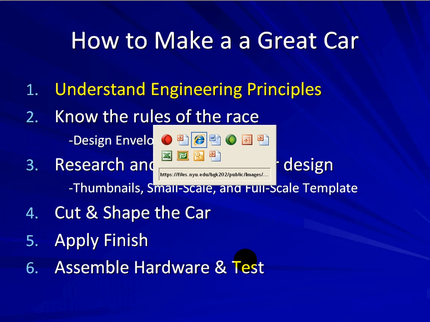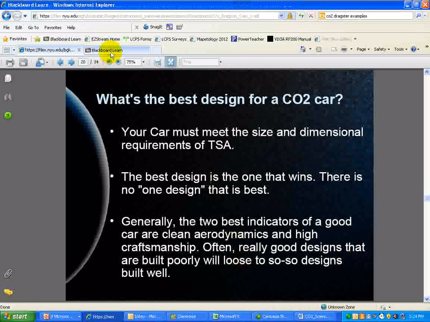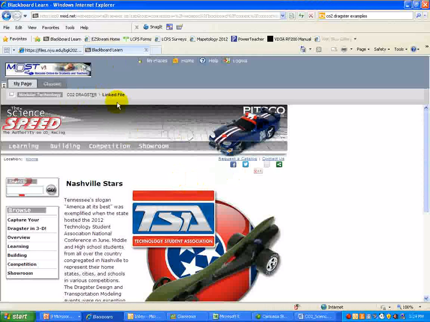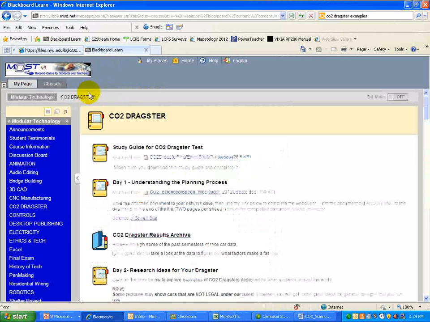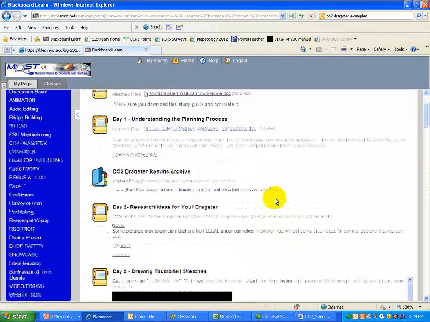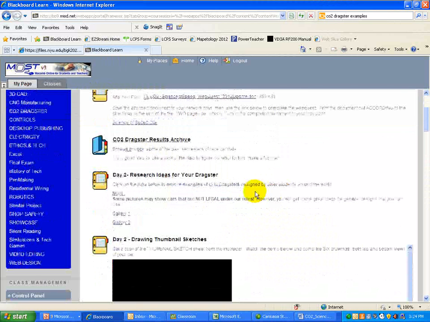So again, going back to Blackboard, the first thing you need to take care of at this point would be to go to your CO2 Dragster page, download not only your study guide, but your Science of Speed web quest, finish that, print it up according to the directions, and then the next demo will take you through how to research ideas for your dragster.